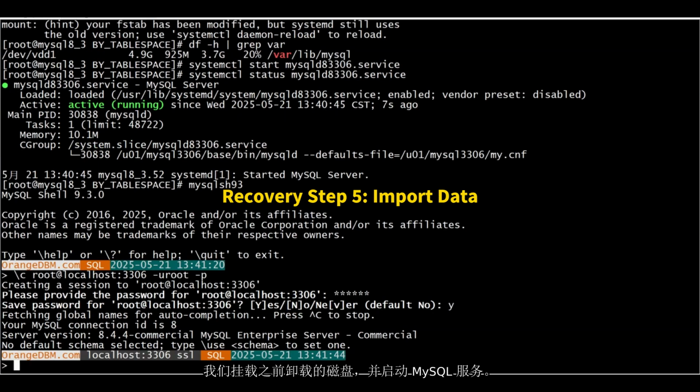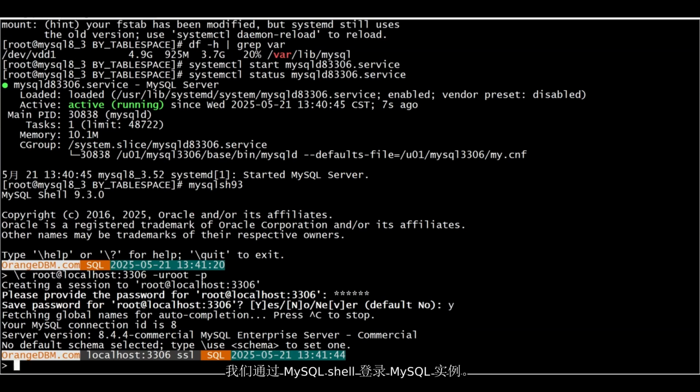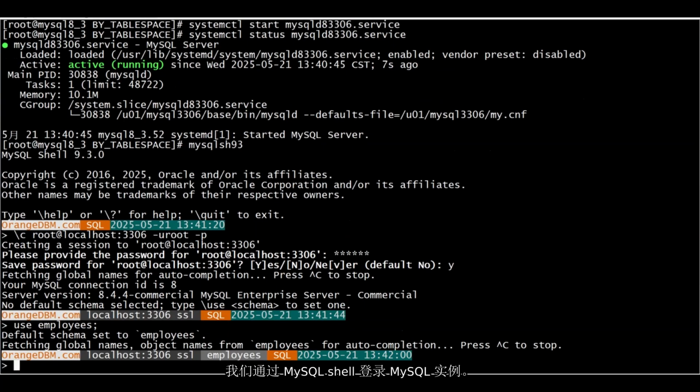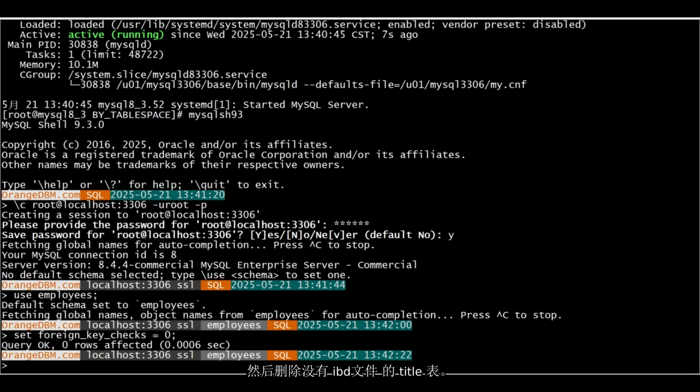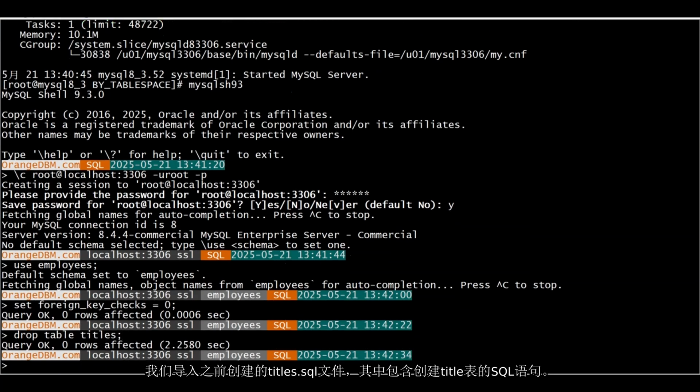We mount the disk that we unmounted earlier and start the MySQL service. We log into the MySQL instance through MySQL Shell and go into the employees database. First, we disable foreign key checks by executing set foreign_key_checks equals 0 and delete the titles table without the ibd file. Then, we import the titles SQL file that we created earlier, which contains the SQL statements to create the titles table. Now comes the most critical import step.